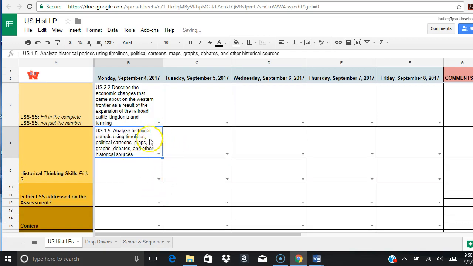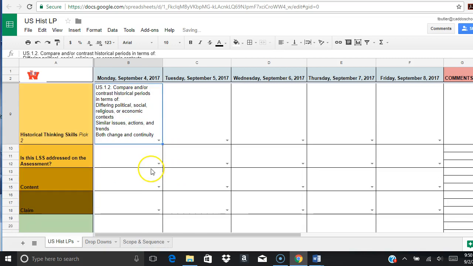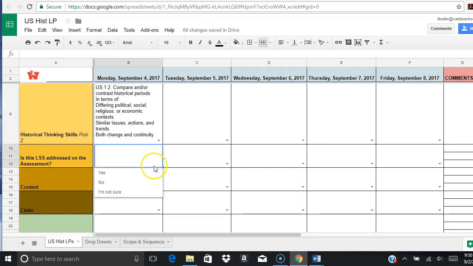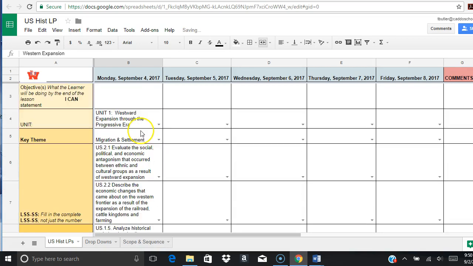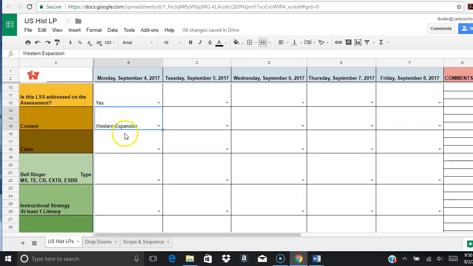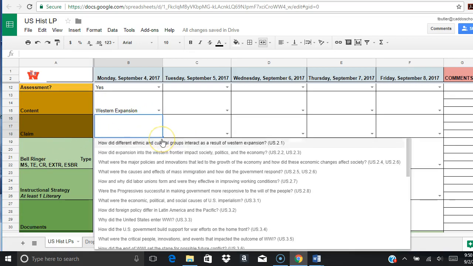You're going to use timelines, political cartoons, maps, graphs, etc. Compare and contrast. Like it. Is it addressed on the EOC? Yes. Content. Right? We already saw that up here. Western expansion. So I just went in and dropped down essentially like my chapter titles. Right? Claim. These are the things that you were having to write in before.